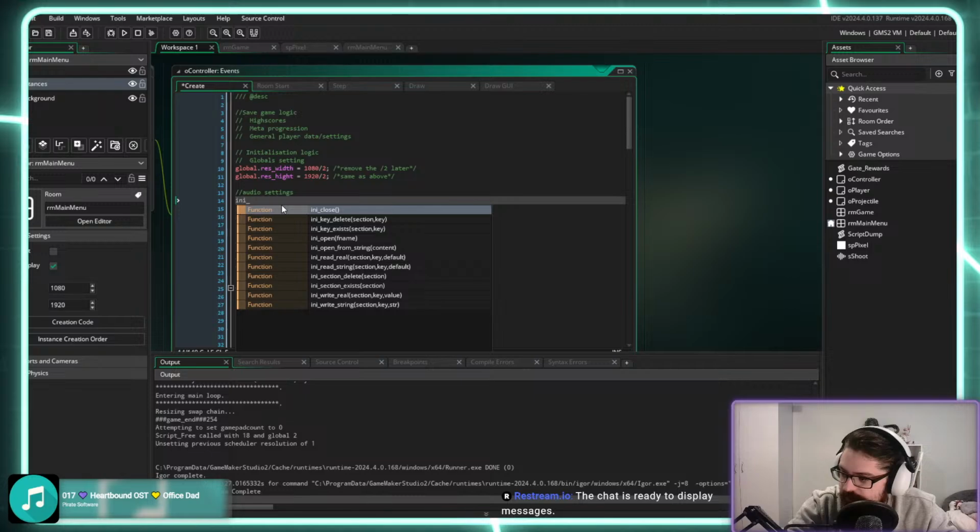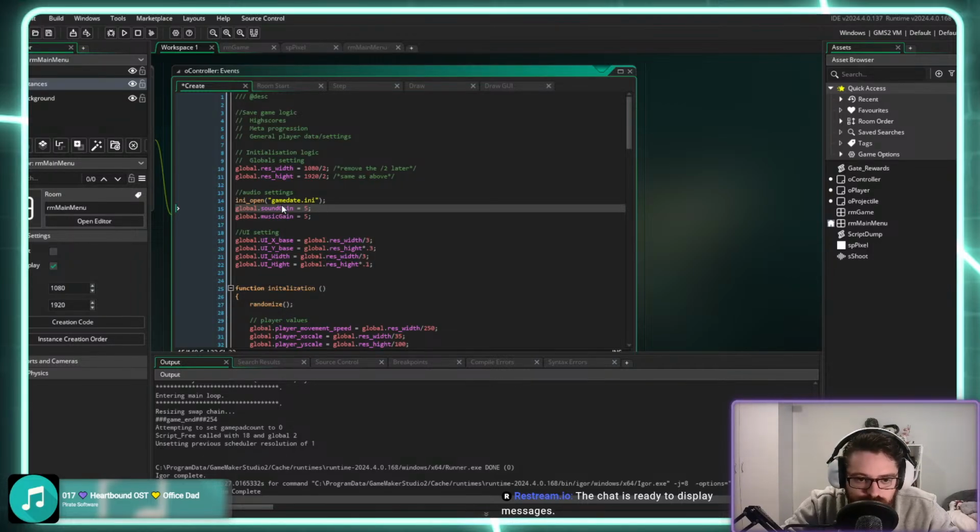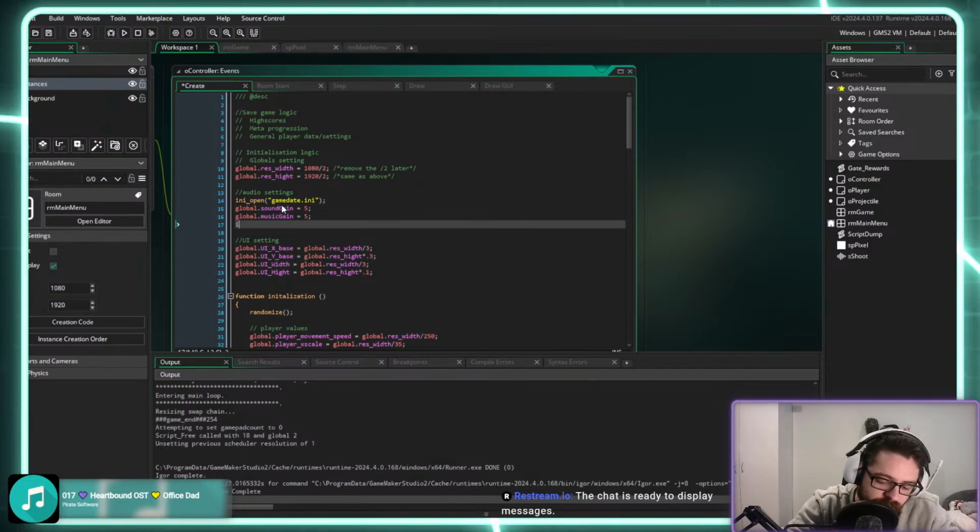So we would need ini_open. And then we're going to call this save data.ini. Actually, no, we'll probably call it game data. It's probably a more accurate way to put it for this project. So now we have game data. So what does this mean? Well, it also means I'm going to have to do one other thing very quickly, which is ini_close. Because if I don't close it, it's staying open, and that's very unnecessary and potentially quite damaging.